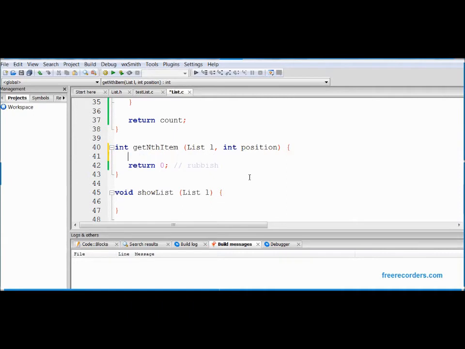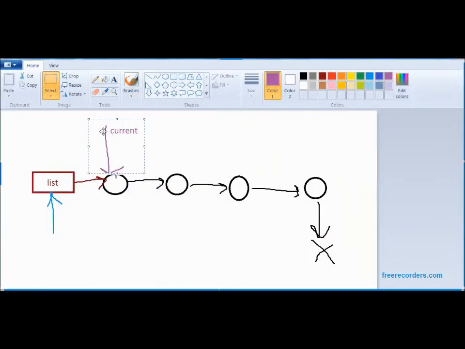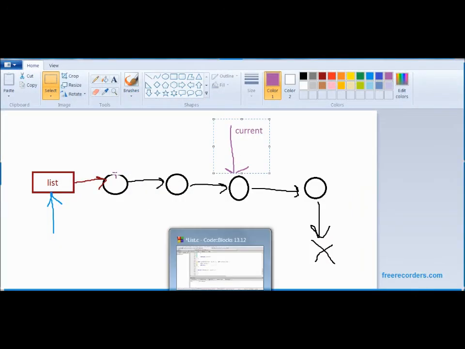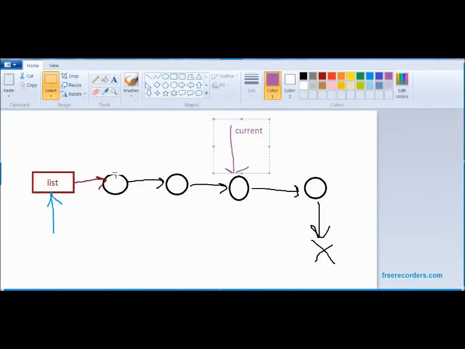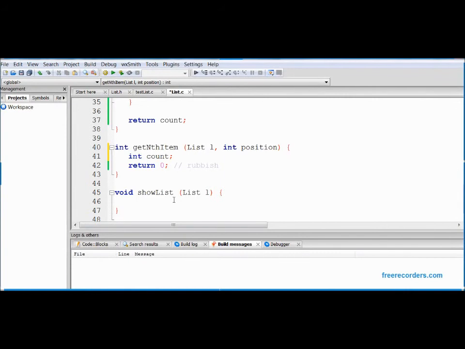So first, once again, we're going to have an int count. The reason we're going to do this is we want to find where to place this current arrow. So we want to place it here. We're referring to the third element, or in this case actually the second element, because we're computer scientists and we count from 0. Let's just initialize that to 0. Once again, this is rubbish, we don't care about that.